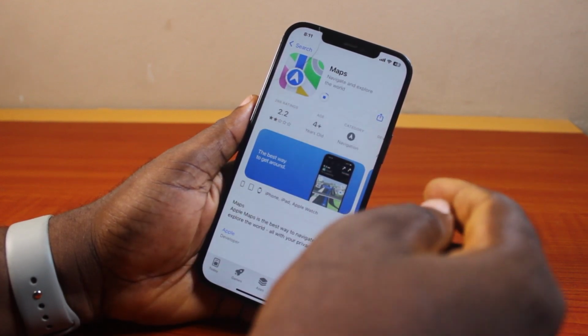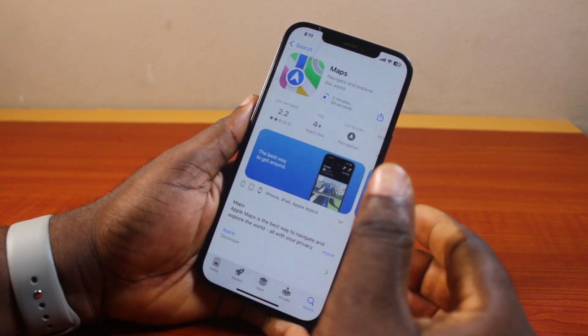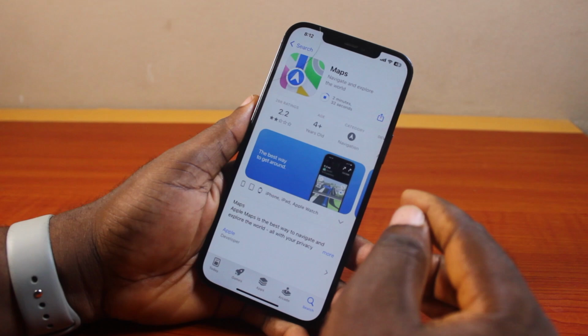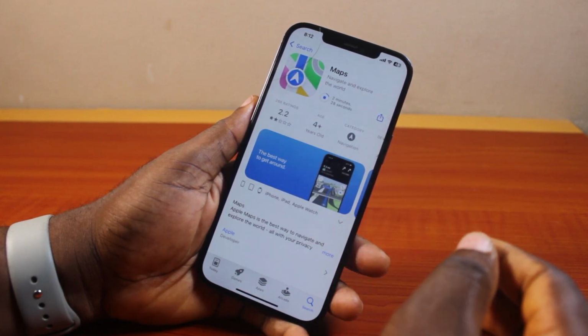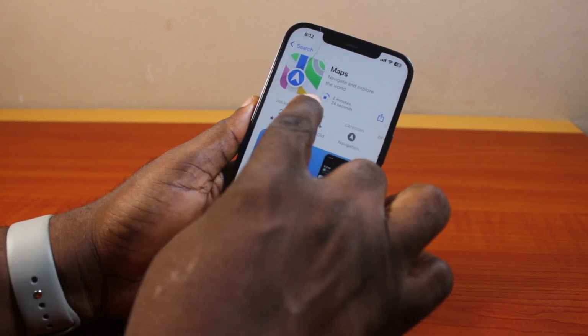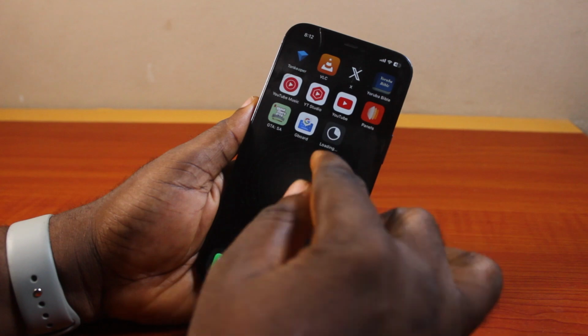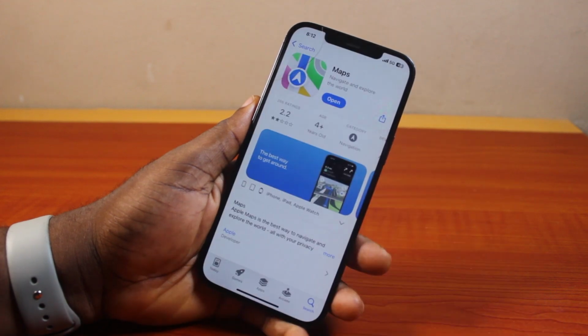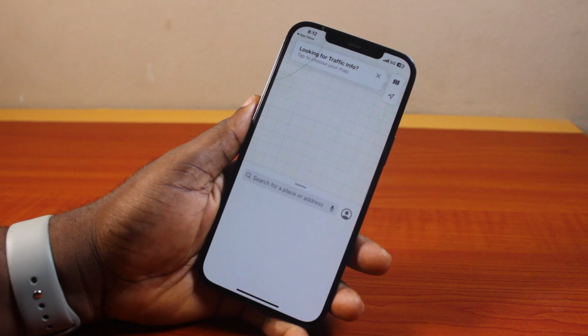In some cases, you may be asked to press the side button twice or confirm installing the app on your iPhone with your Apple ID account. So just go ahead, type in your Apple ID password, and once you type it in, you should see the Google Maps app installing, and this might take a couple of seconds depending on the strength of your internet connection. Then once the installation process is completed, you can just go ahead, open the Google Maps app, and there you go.